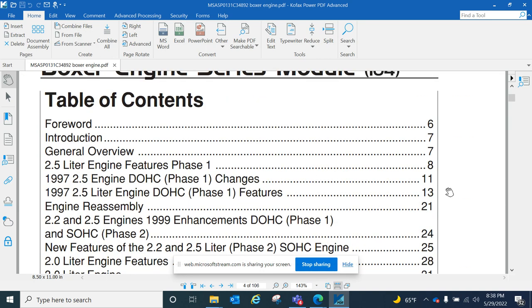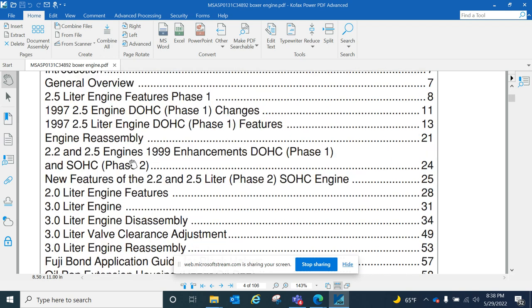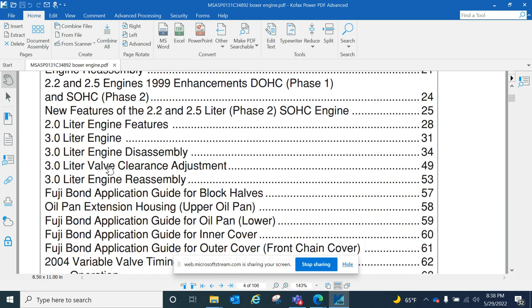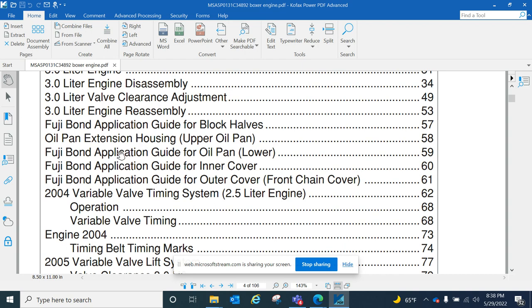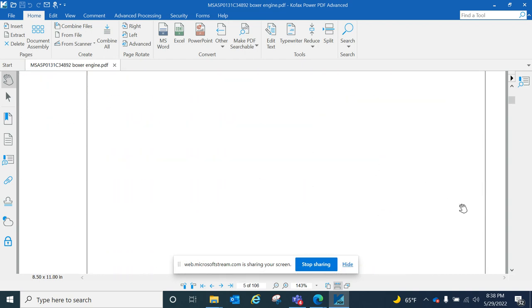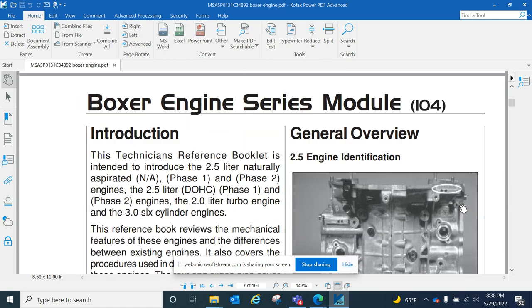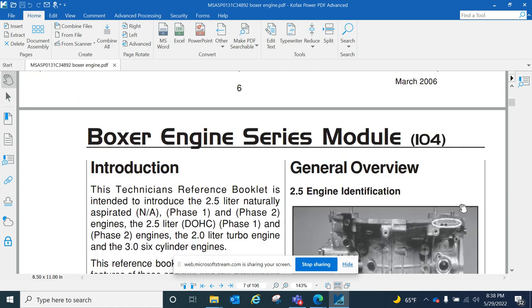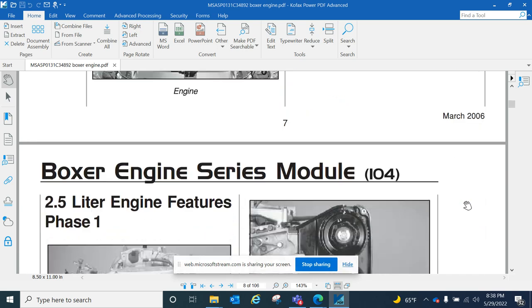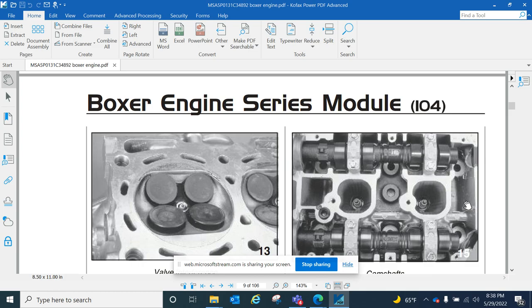Okay, general overview of 5-point engine features, phase one, 2.5 liter engine DLC, phase one changes, 3-liter reassembly. Boxer engine series model overview. So it goes in all the training on the boxer engine.